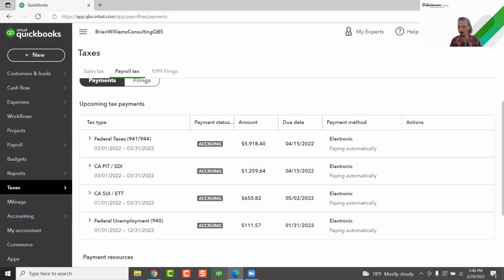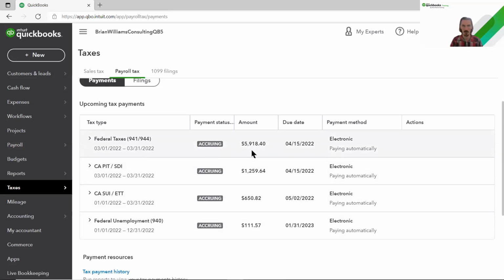In fact, I don't think I'm going to run payroll again before the end of the month. So this is probably my final number. It's accruing till the end of the month, where I have others accruing through the end of the month. I have some accruing through the end of the year. Electronic payment. This is marvelous. This is QuickBooks saying, we have shouldered the responsibility for you. What responsibility? Of making sure your taxes get paid.